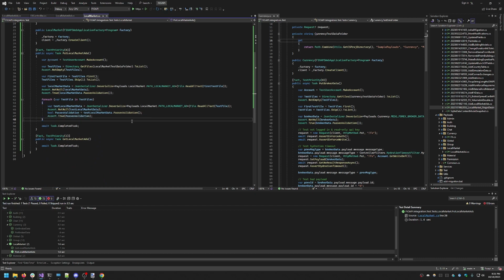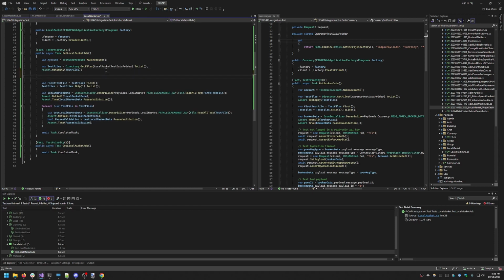Okay. So we have our data that is working, right? Now, what I need to do is clean this up a little. Alright, so actually what I'm going to do here is skip all this, and I'm going to do var test file in test. Oh, I still want the first test file.